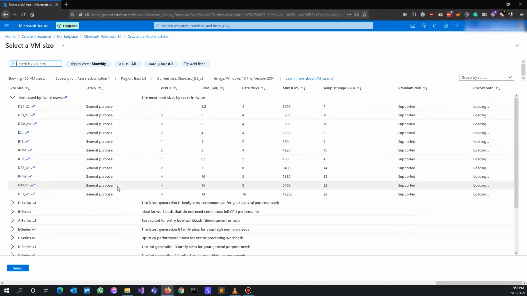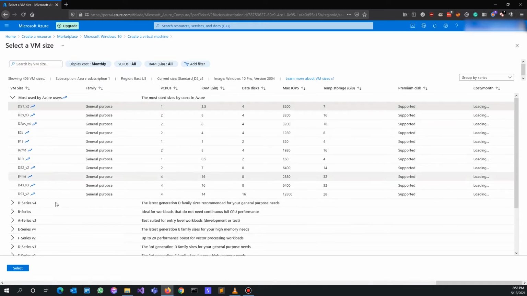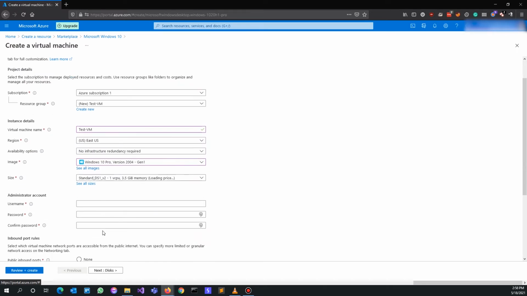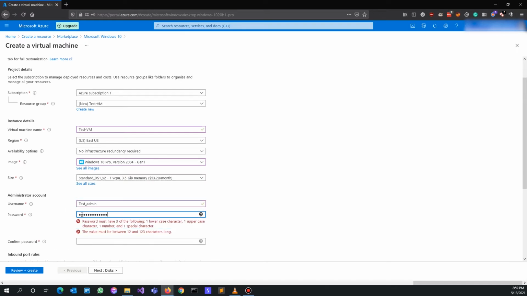Select the See All Sizes link to explore other VM sizes. The resulting dialog box allows you to filter based on CPUs, name, and disk type. Select Standard DS1v2 when you are done. That will give the VM 1 CPU and 3.5 GB of memory. Under the Administrator Account section, enter a username you will use to sign into the VM. Enter a password that's at least 12 characters long. Then, confirm your password.